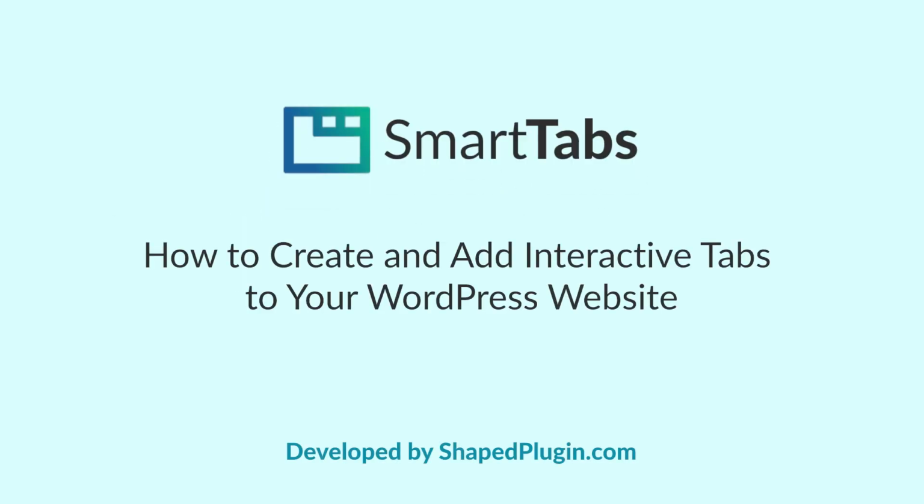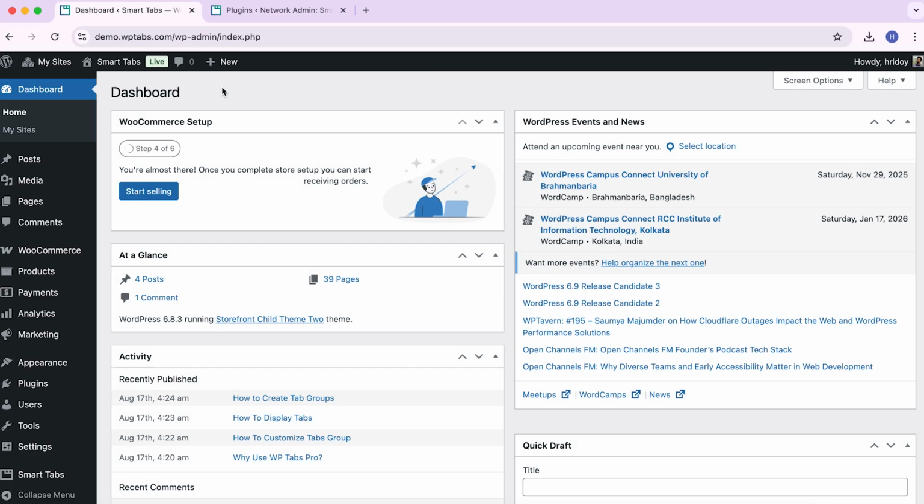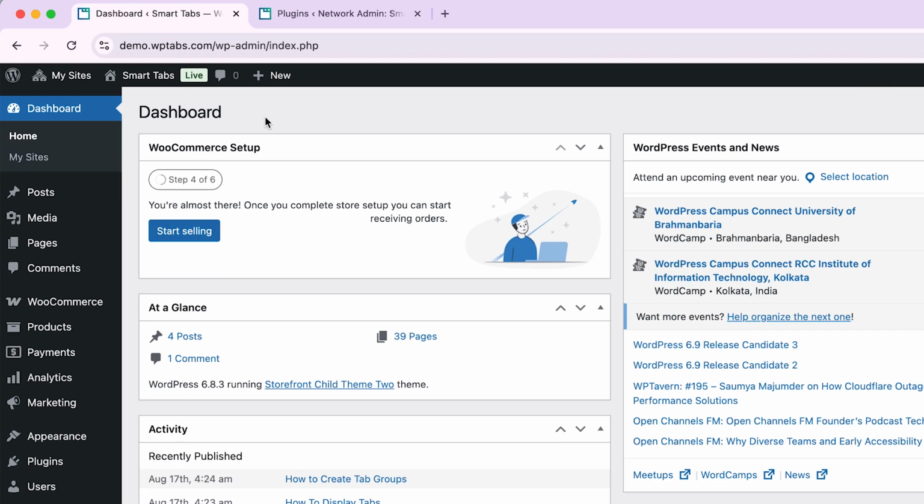Today I'll show you how to turn any type of content, text, images, videos, or even posts into beautiful interactive tabs using the Smart Tabs plugin. Let's get started. First, go to your WordPress dashboard.